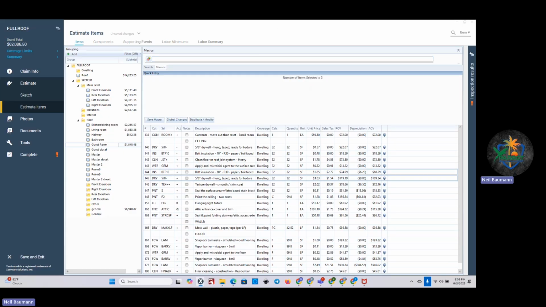That is how you apply depreciation to an estimate, RCV and ACV.